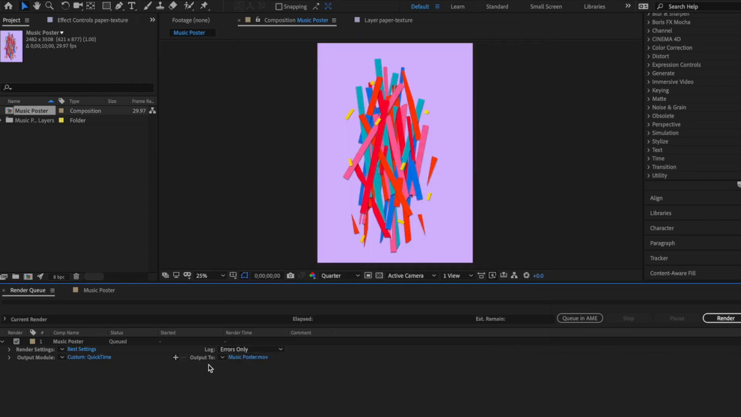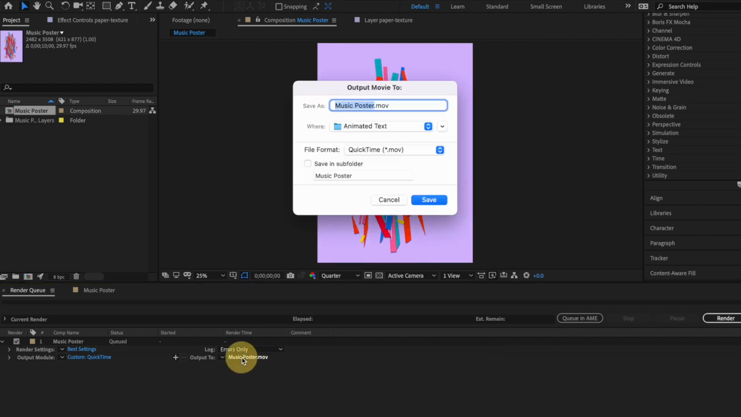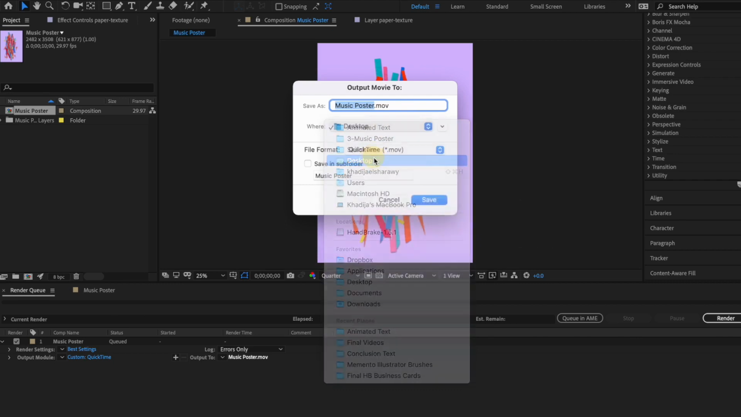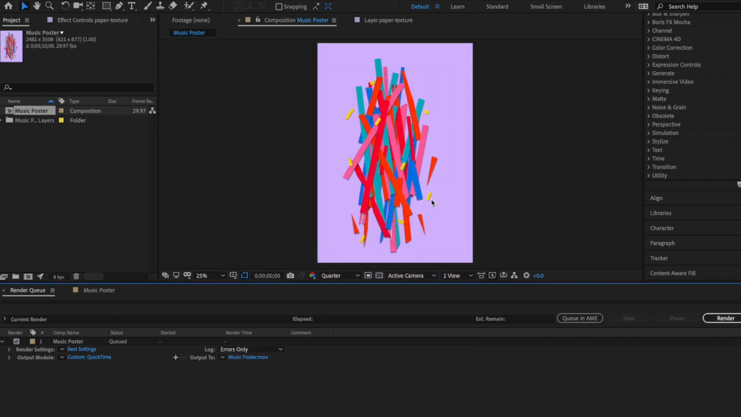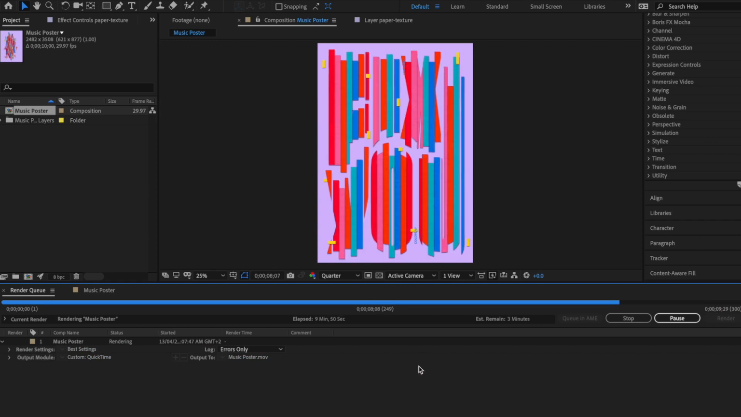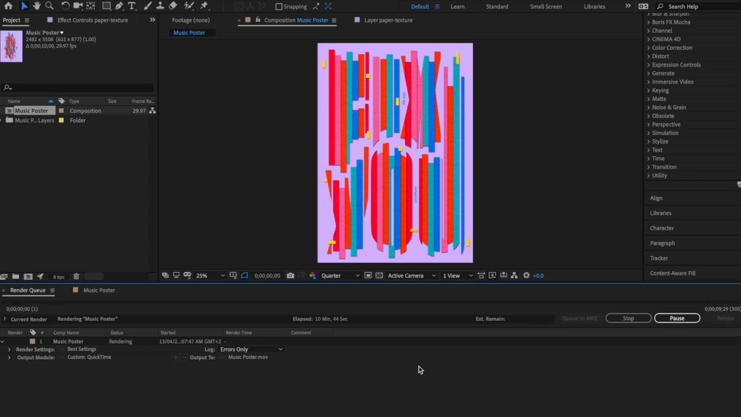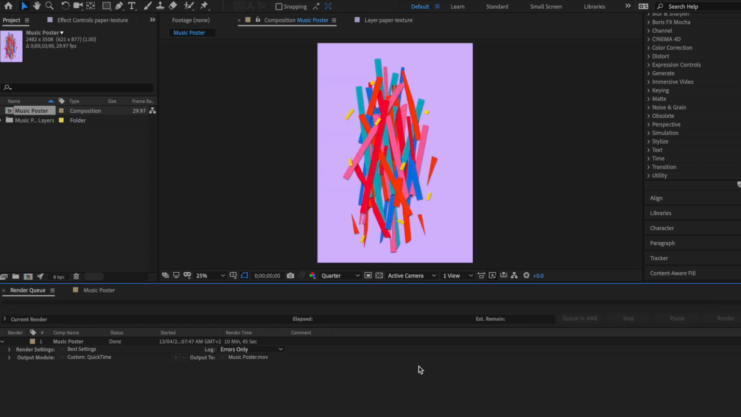Then you have here the option to save it as whatever name you want to name it and wherever you want to save it. I'm just gonna save it to my desktop and click save. And that's pretty much it. You want to go to that pretty little button over here and click render. And now, my friend, we wait. And you're gonna hear that beautiful sound of rendering. There we go. Love that sound.